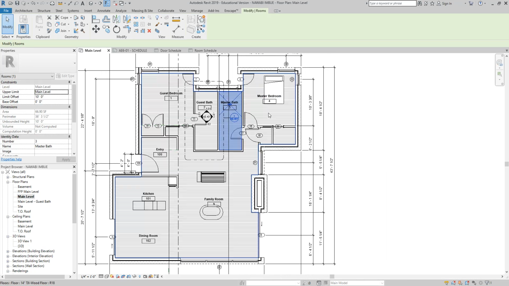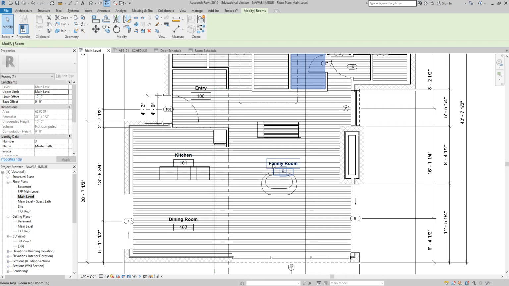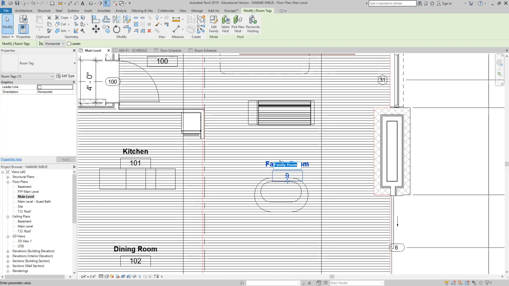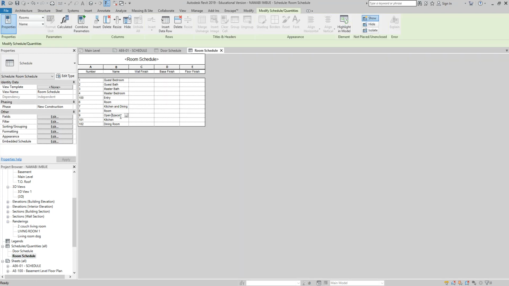will appear. And similarly, if I come through and I change the name of family room 9 to open space, if I go back to my schedule now, room 9 is open space too. And if I decide I don't like that and I want to go back to living room, I'm not going to go back and show you, but just know that whatever I change here will update there.